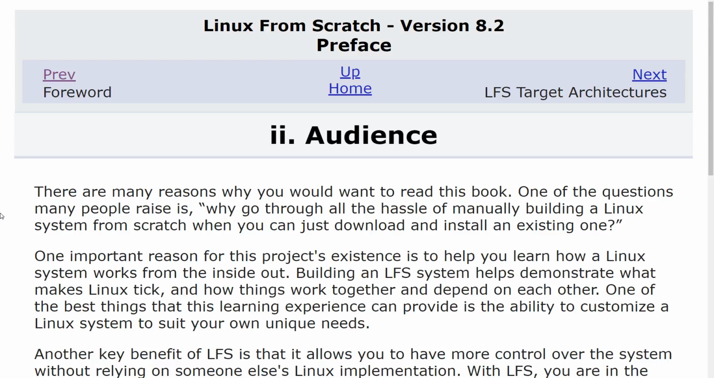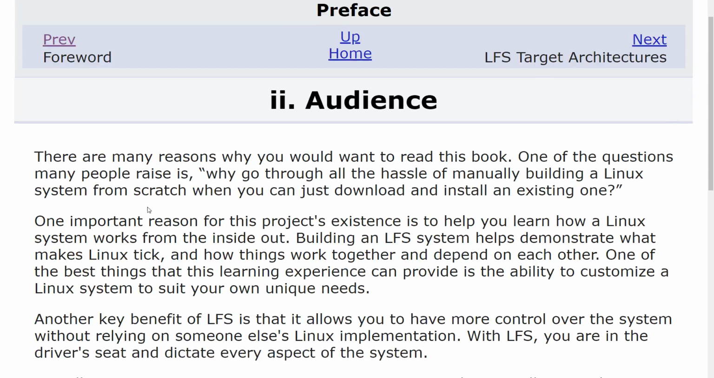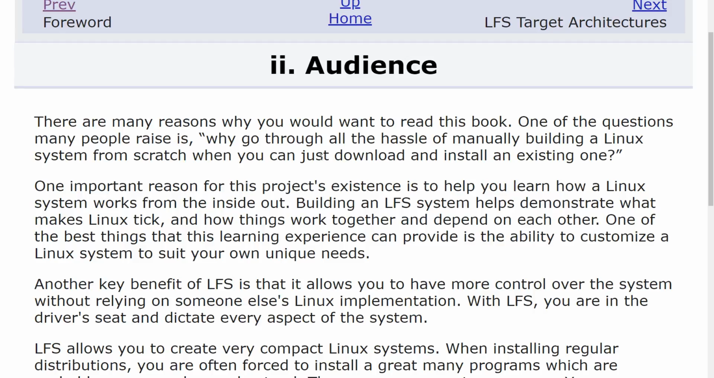Up next. There are many reasons why you would want to read this book. One of the questions many people raise is, why go through all the hassle of manually building a Linux system from scratch when you can just download and install an existing one? And this is a good question. One important reason for this project's existence is to help you learn how a Linux system works from the inside out. Building a Linux from scratch system helps demonstrate what makes Linux tick, how things work together and depend on each other.